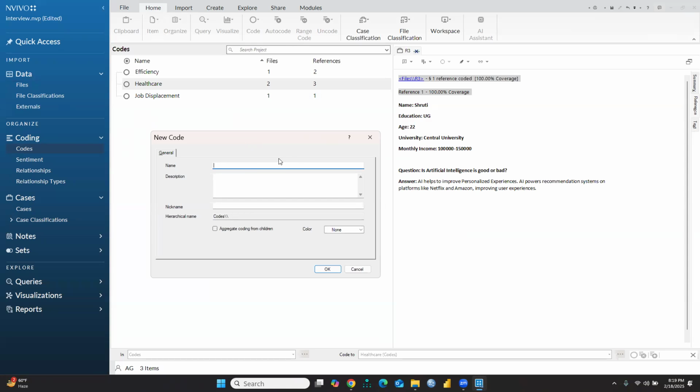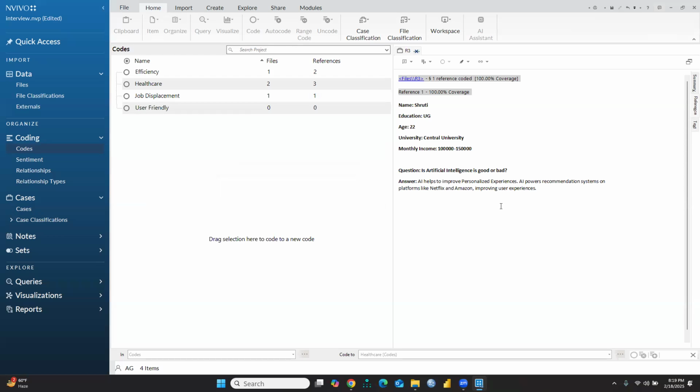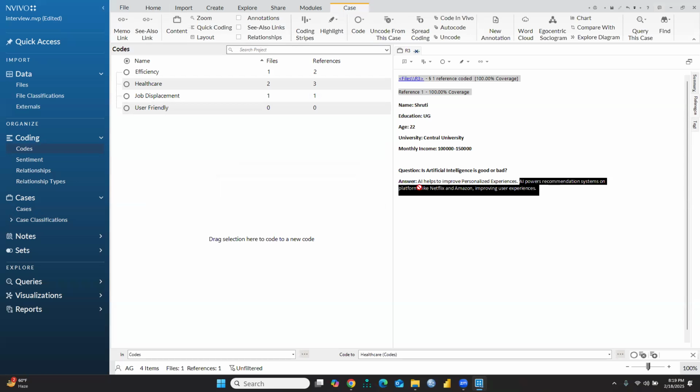So we can give one more code, that is user friendly, and we press OK. Now this one, AI powers recommendation systems and the user experience, let me drag and drop here, user friendly. And this line also, AI helps in personalized experiences, we will drop it here as well. Now it is 1 and 1 because there is no gap between both these statements. That is why it's showing file 1 and references also 1.